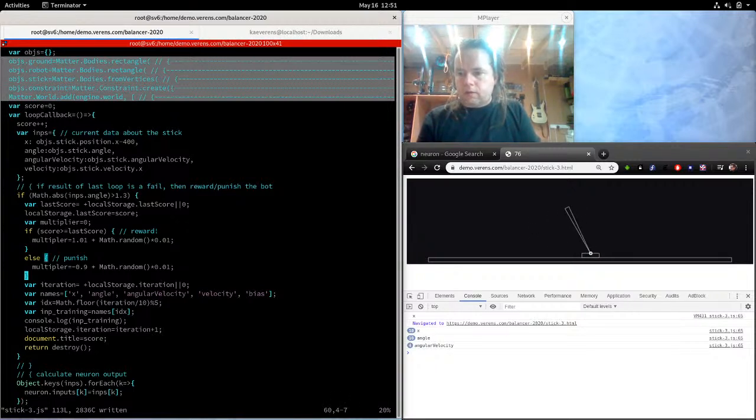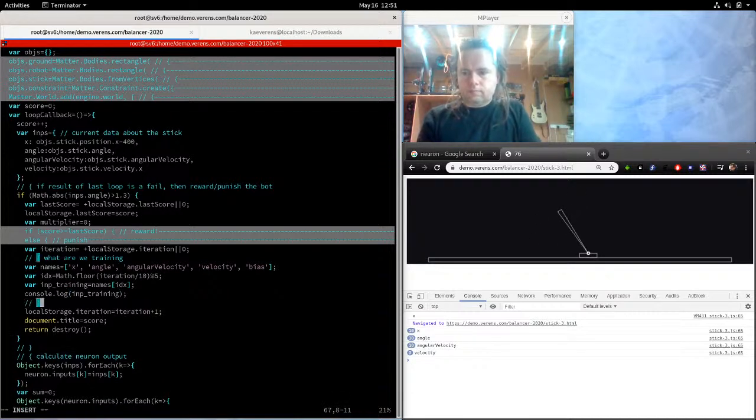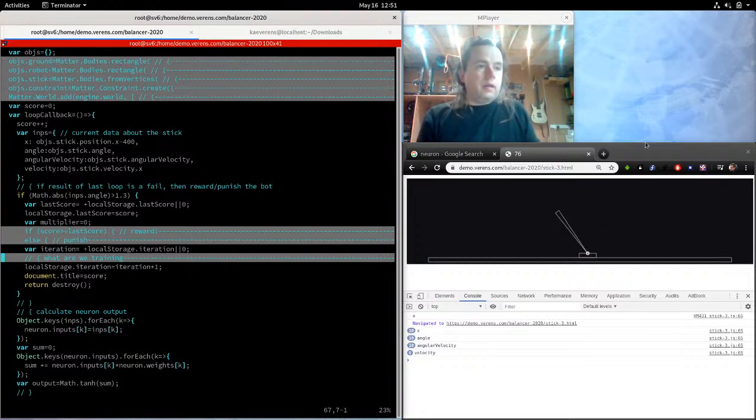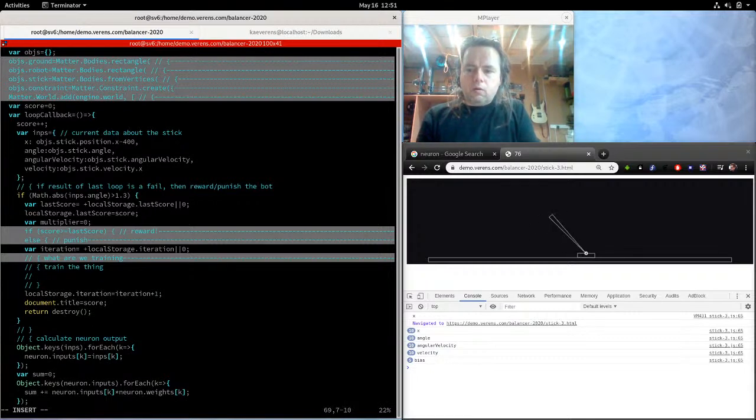So first off, I'm going to comment here: what are we training? And then, right, now we do the training. Train the thing. Training in this case involves changing the multiplier of the weight. Which is fairly simple. We're basically going to say neuron.velocities, input training. We're changing the velocity, multiplied by equals, so we're multiplying it by the multiplier.